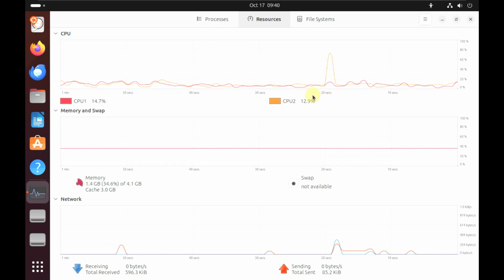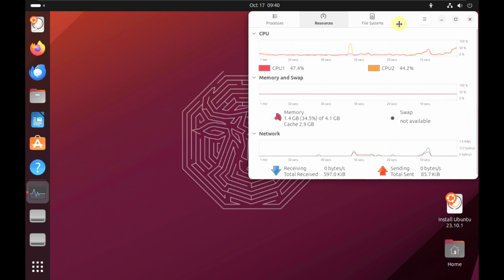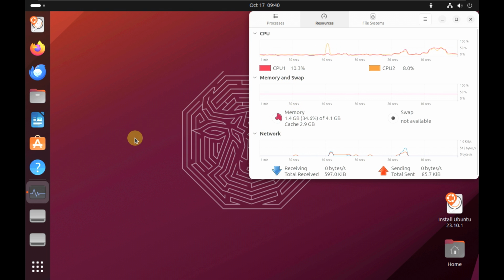This is the graph of the CPU, which is under 20% or 25%. It's going a bit high and low. And 1.4 GB of RAM. Let me put it in the right side corner throughout the video, so you can see the changes in the system resources.